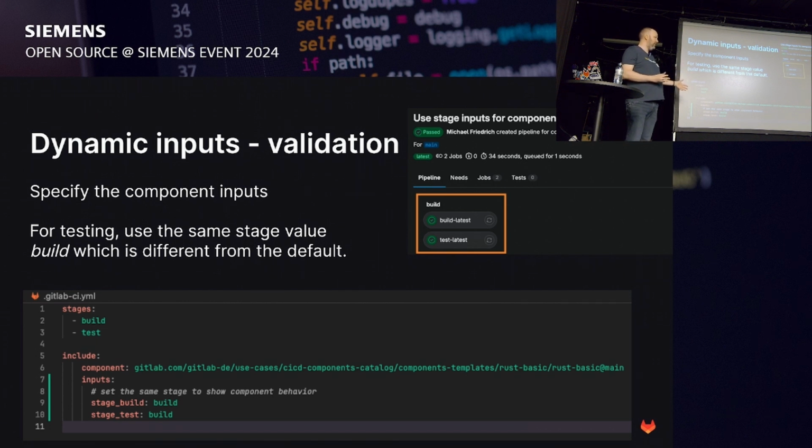And the great thing about this notation is I can copy paste it and then include a different component or the same component with different inputs if I need that, which could be useful if you, for example, build a component for different programming language versions, testing the Rust version, I don't know what is current one, 1.78 something, or different Golang versions and so on. Still reusing the same components.